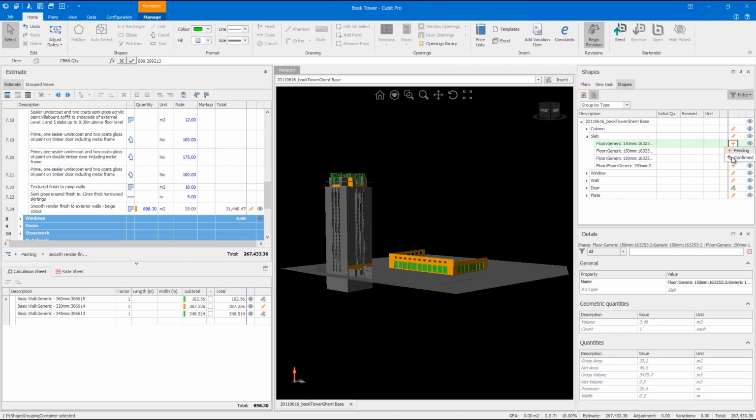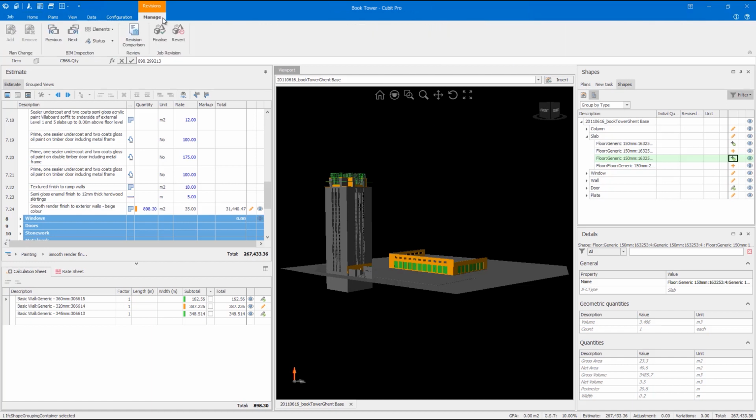Any elements that have been added to the model that did not previously exist are automatically added to the shapes pane, which you can then use to add items to your estimate sheet, cross-check, and easily map them from your model. We've also introduced a set of BIM inspection tools to give you the ability to quickly and flexibly navigate the revised elements in the estimate sheet, calculation sheet, or shapes pane.